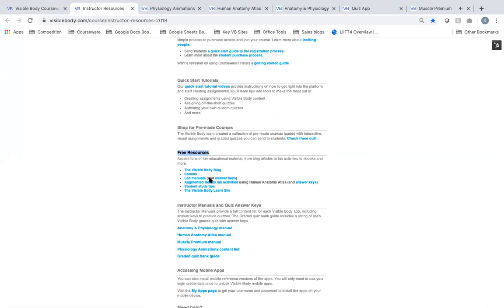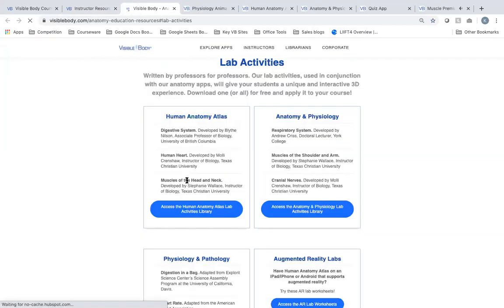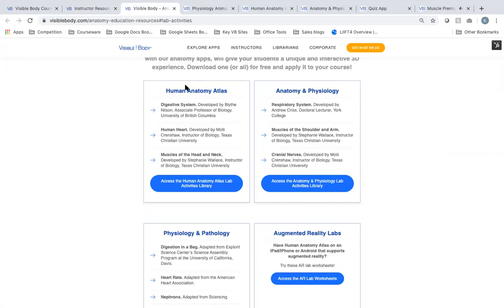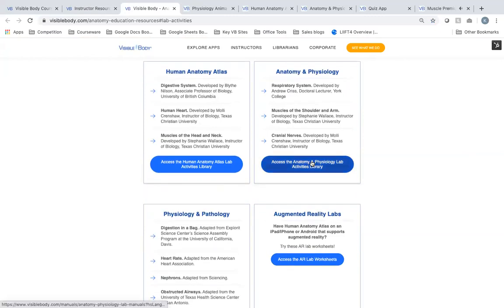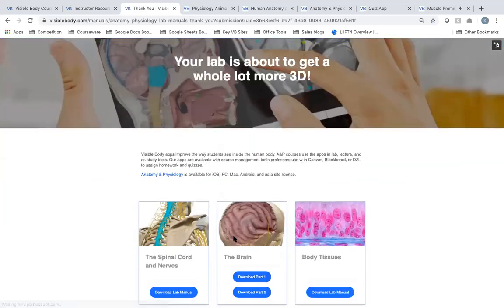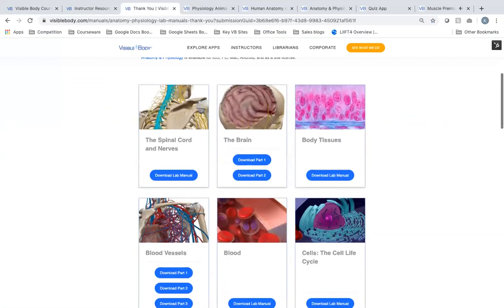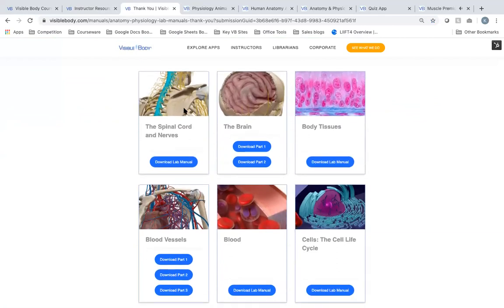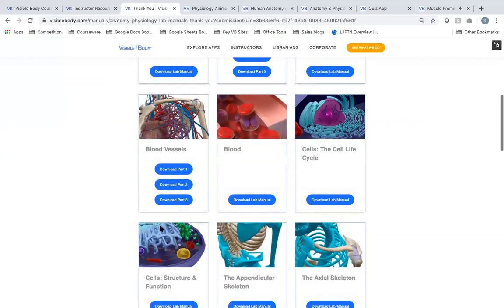You'll see that the lab manuals are right here, and you can go to the lab manuals based on the app that you're looking at, Atlas, AMP. So if we went into AMP, for example, you just walk through this. You can choose to subscribe or not, but you can just bypass that if you want. And then here is where you can choose which lab manual you want to download and or take a look at.